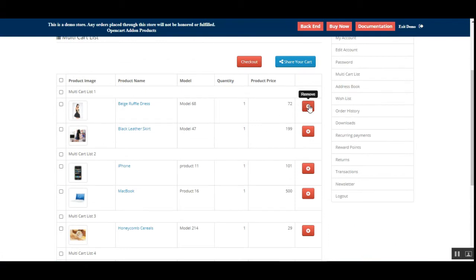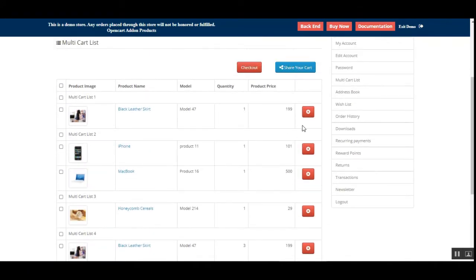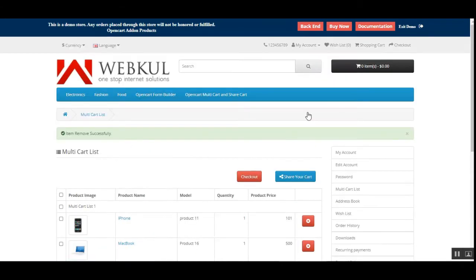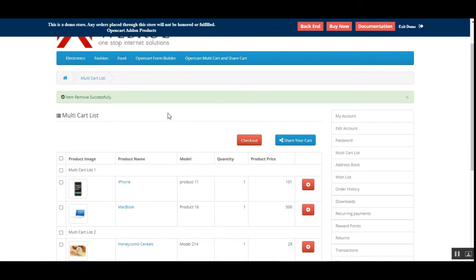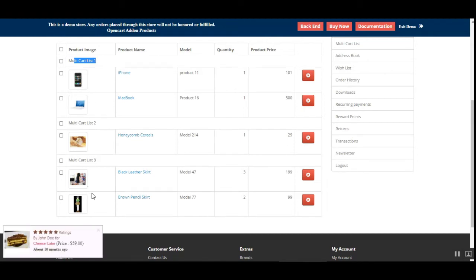We can also remove the products from a particular multi-cart list. So if I tap here on remove, the product would be removed. If I tap here on one more remove, you can see that the cart has been removed. As soon as we have removed all of the products from that particular cart, that cart would be completely removed. First we had 4, now we have only 3 cart lists left.